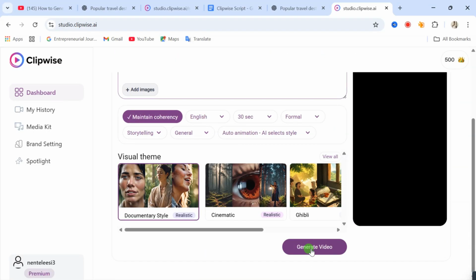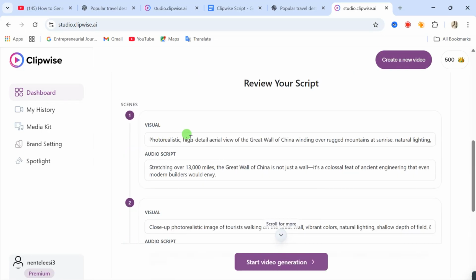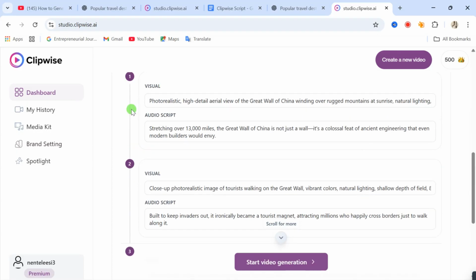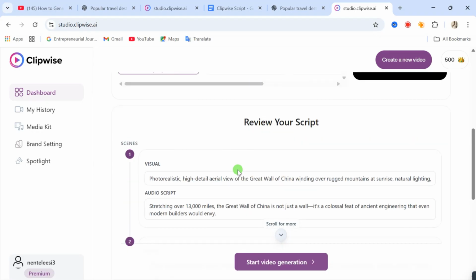So right from here, you can see that the video script and the visual for our video has been generated, and this is where we will review our script. We have scene 1, scene 2, and scene 3. Because my video duration was 30 seconds, that is why I have just 3 scenes. If your video is 90 seconds, you are going to have longer scenes in your video.